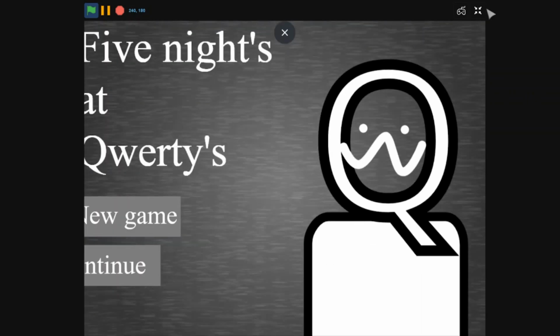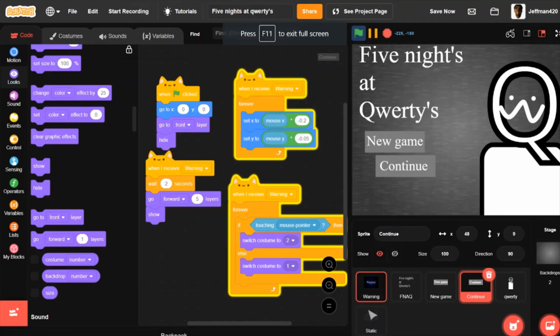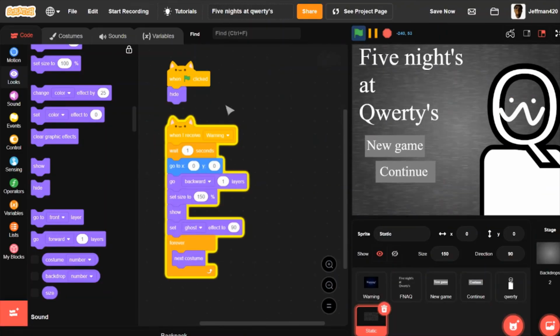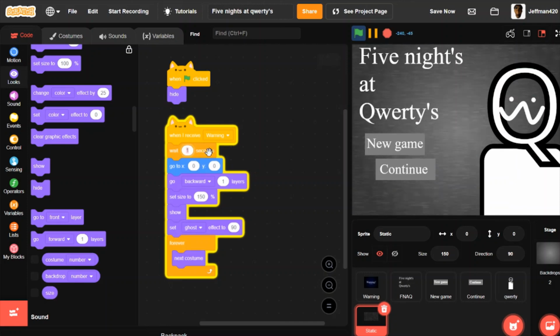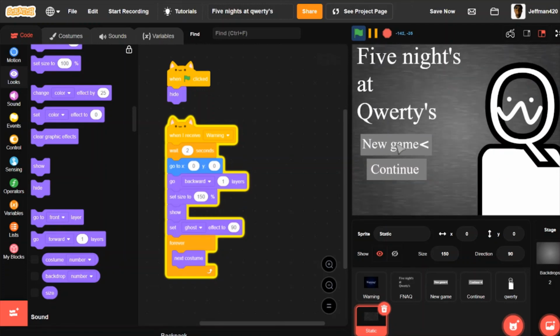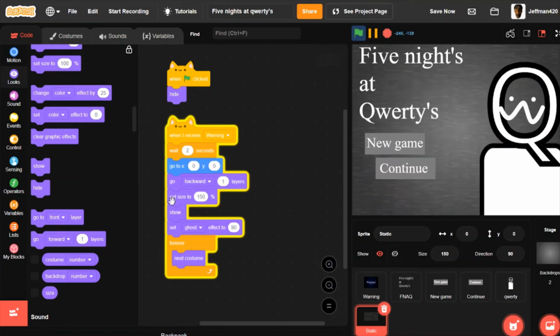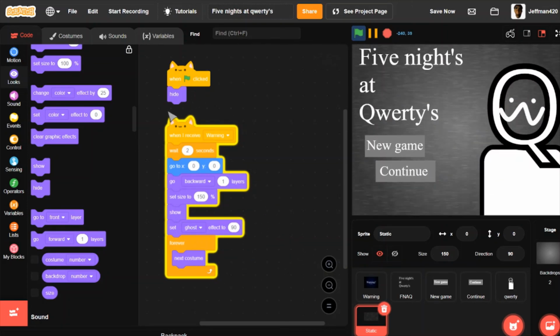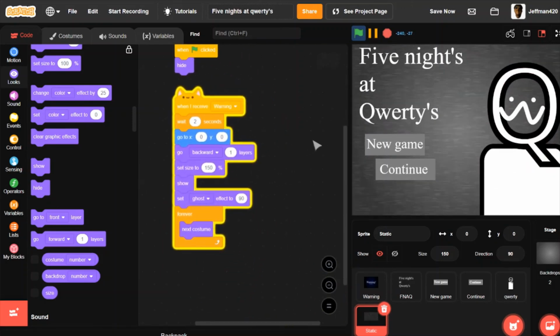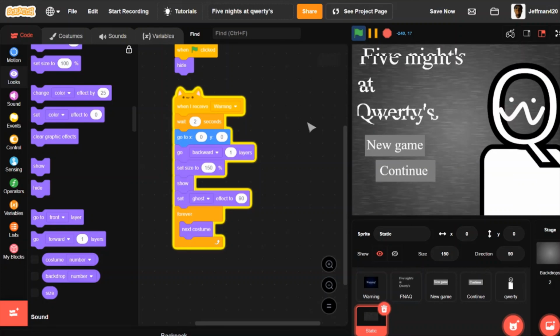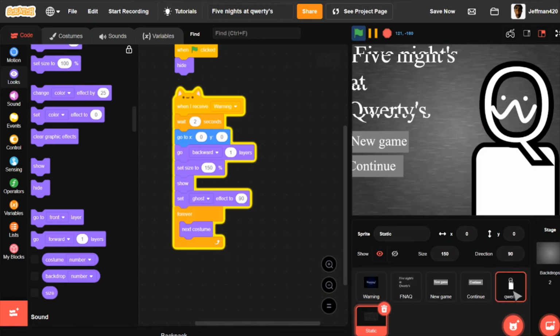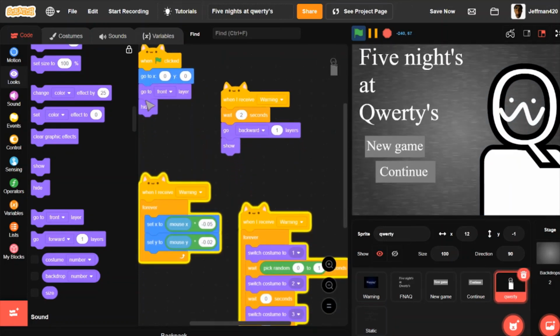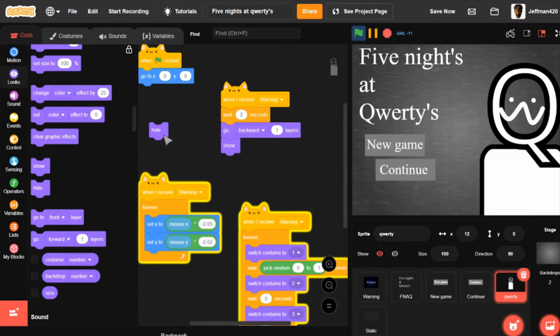Oh yeah, sorry, I forgot to show you the code for static. Essentially, when green flag click hide when I receive warning, it should wait 2 seconds. It should go to 0,0, go backward 1 layer, set size to 150. It should show and set ghost effect to 90, and should be forever to the next costume. Copy this code. I'm going to wait a few seconds. Alright, you're done copying the code. Okay. And I guess I have to remove this code.